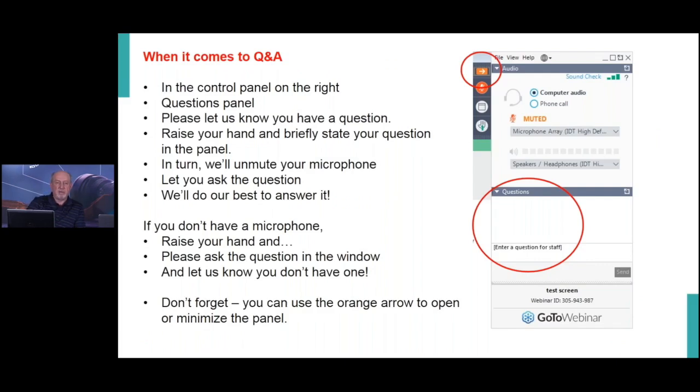So now it's time for Q&A. We brought up the slide again that shows you how you can ask questions to either Pat or I, and we'll pause there and see if any questions come in.